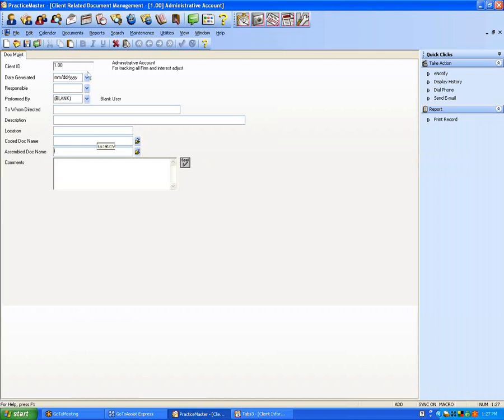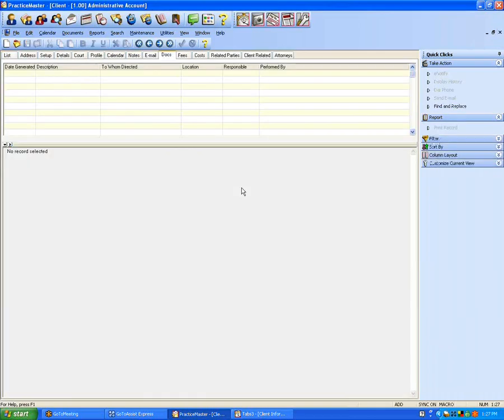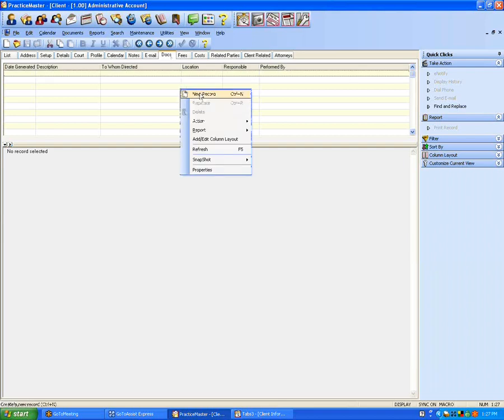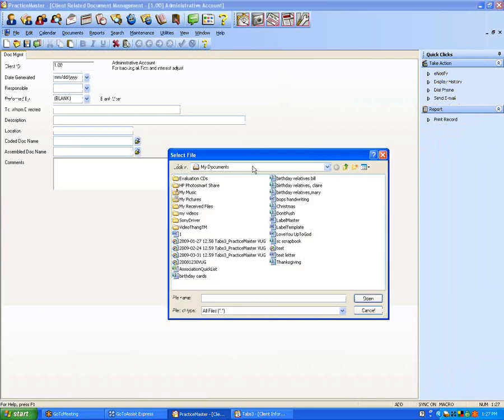Okay, we have something called World Docs that is a document management system that hooks into PracticeMaster very nicely. But for those that don't have World Docs and those that don't want to do this, but they still want a quick and easy way to get to their files, their documents, you can create a document management record by creating a new record, and instead of pointing to a document, you point to a folder.